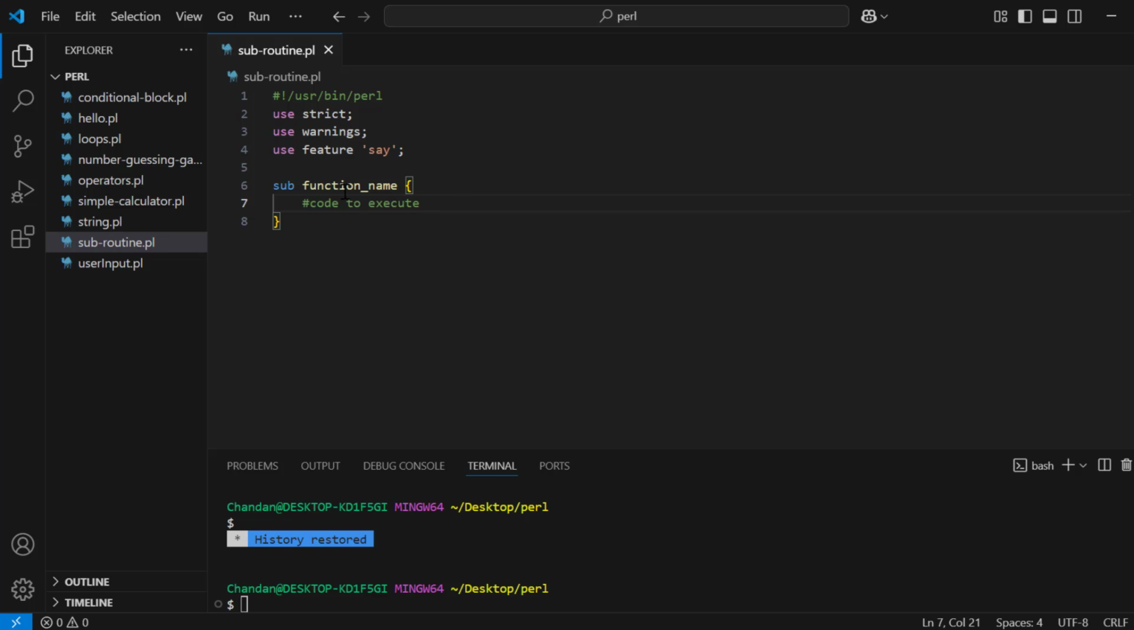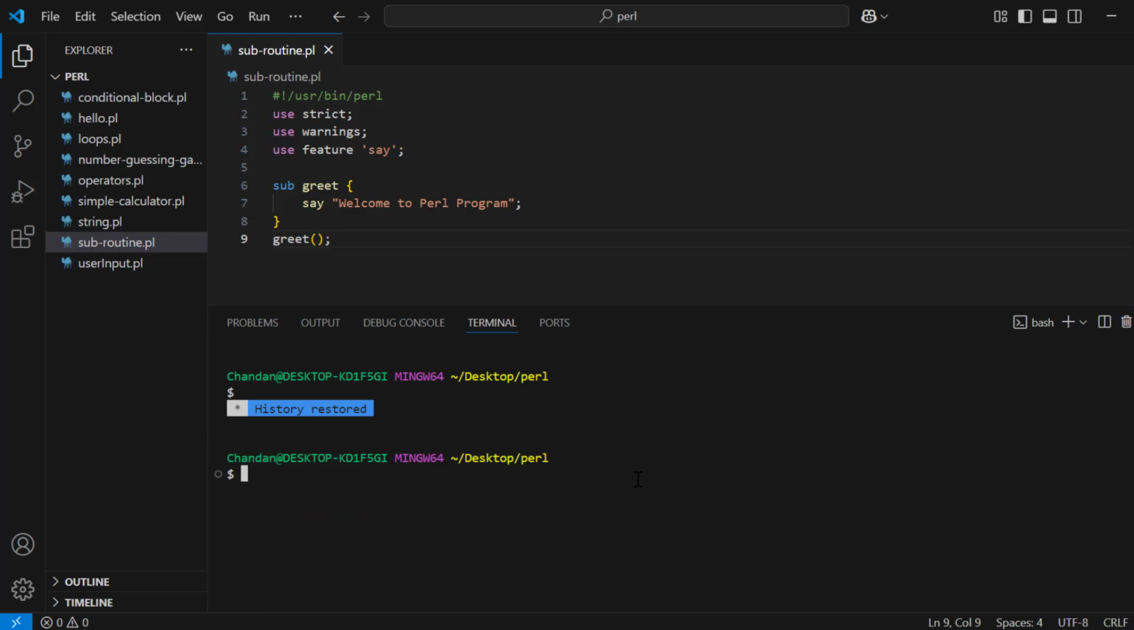So for example, let's say the function is greet, and inside this we can just say, welcome to Perl program, terminate it, and then if we want to call it, we can simply say greet. Now this is how you can write your subroutine function. So if I want to run it, I'll write here perl, space, the script name, enter. Now you can see we get the output: welcome to Perl program.